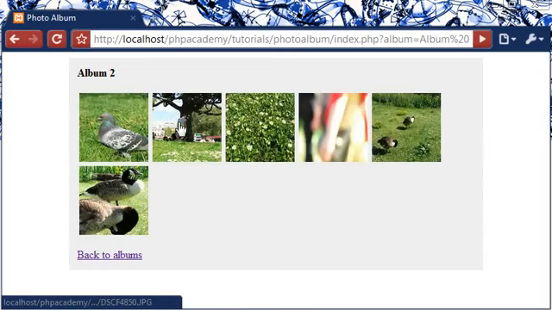Album 2, you can see that we've got the images along here, and we're down to the next line. Now I've chosen 5 columns. Now like I said earlier, it's customizable. Again, by the way, I just wanted to show you the lightbox effect.